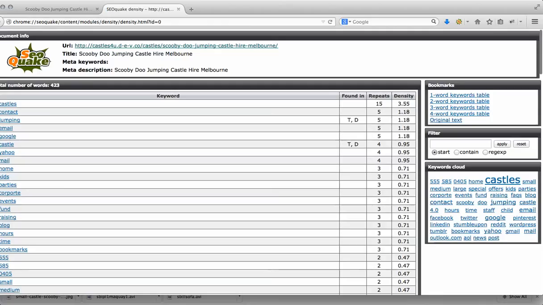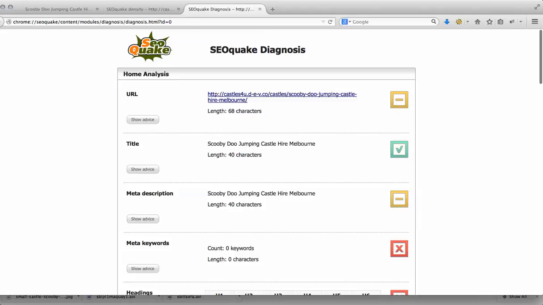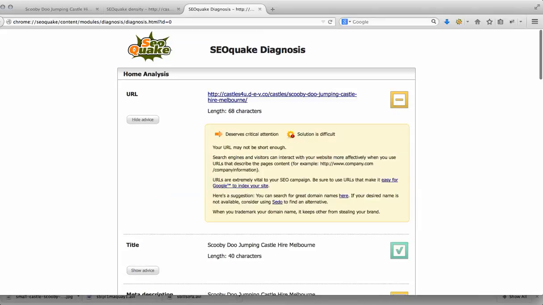I've got no meta keywords in, so that's missing here. But I have castles, contact, jumping, and everything in there a few times, and it's reasonable. It's nothing brilliant. But if I go into the density and the diagnosis as well, it'll tell me what's wrong. So the length of it's probably a little long. It's not short enough. It's just too long. But I don't think that matters too much.